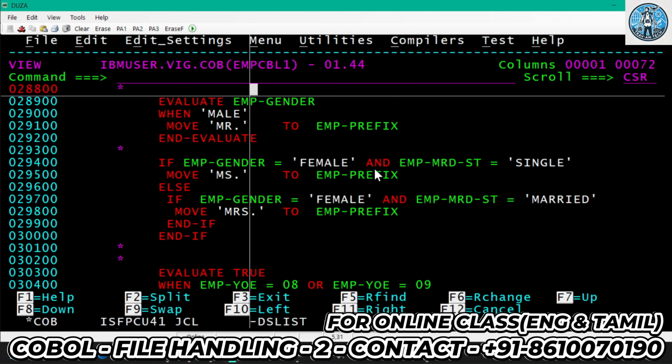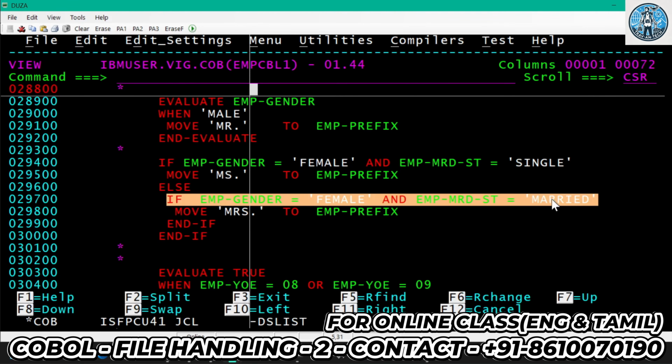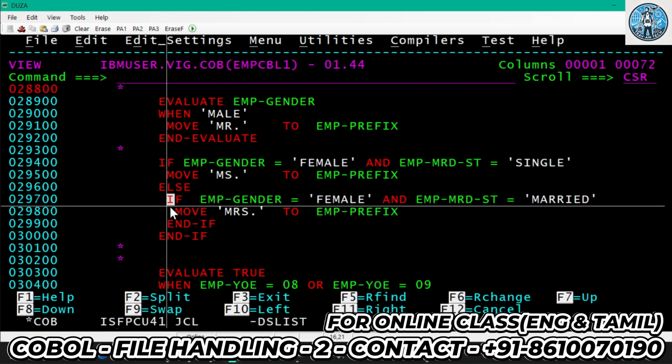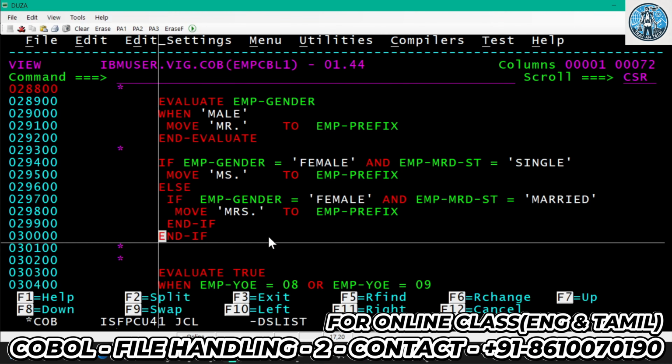If it is a female and single, then you need to move Ms. Else if it is a female and married, you have to move Mrs. Then you have to close this END-IF, and also close this END-IF. You can also extend this END-IF for the male, but I coded it separately in order to understand the logic. It's very simple, right? This is nothing but a nested IF statement.